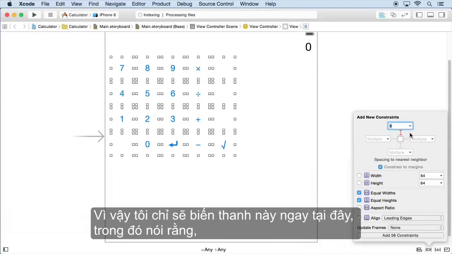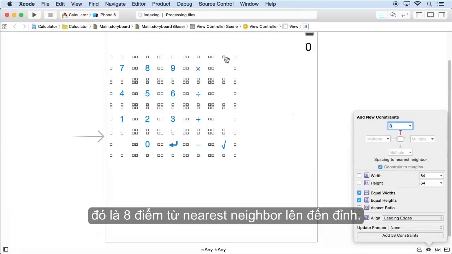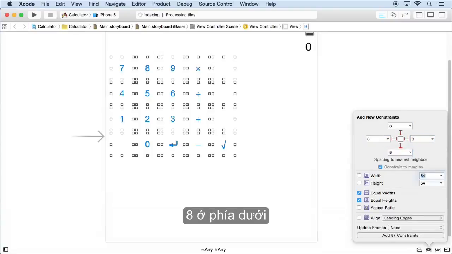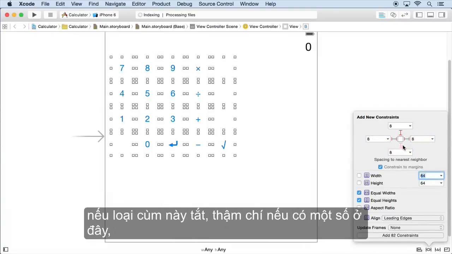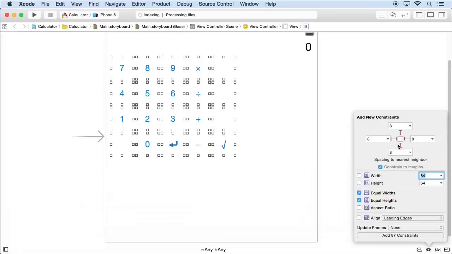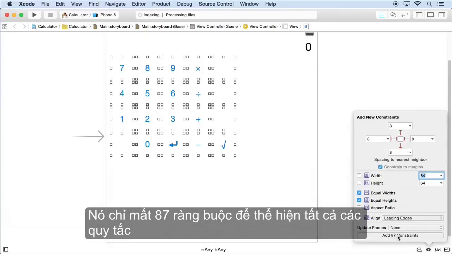So I'm just going to turn this bar on right here, which says, yes, please enforce and make the rule that all of these are 8 points from their nearest neighbor to the top, and also 8 to the left, 8 to the right, and 8 to the bottom. You really want to make sure these beams are on. If these beams are off, even if there's a number here, then it's not going to add this rule. So we want it to add this rule. So this adds up to 87 different rules: all these equal widths and heights, and all these spacing neighbors. So if you don't have 87 in here, if it says 100 and something, probably you don't have everything lined up right, because it only takes 87 constraints to express all these rules.